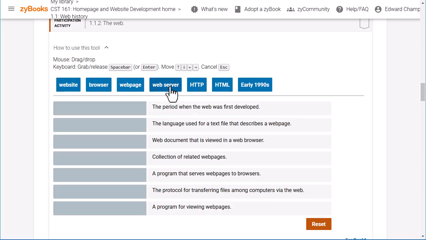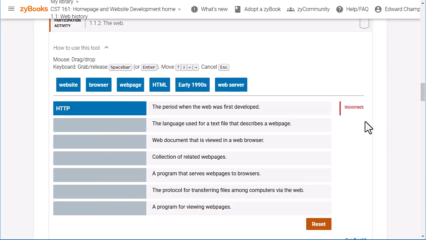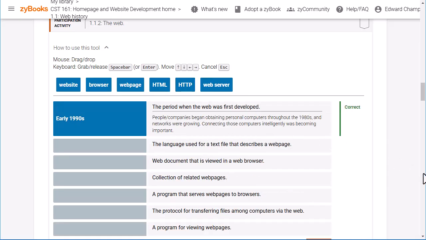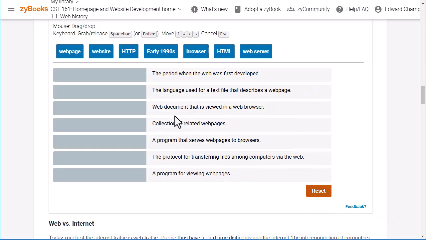If you want to start over, let's just randomly drop things around and see what happens. Oh, I got one incorrect. So it'll tell you when things are incorrect. Let's put the correct one there. Great. So you get your feedback as you go along. You can reset it and start over.